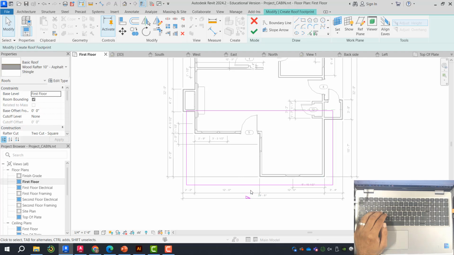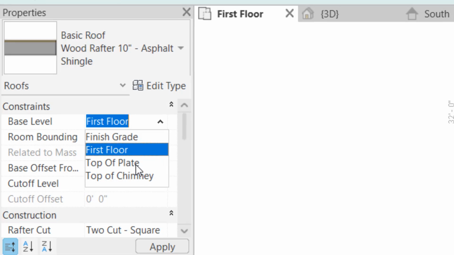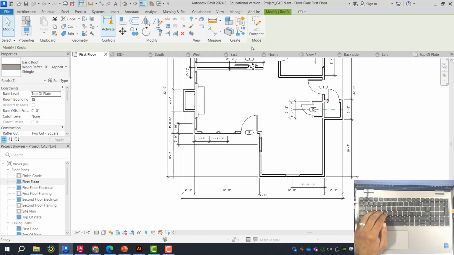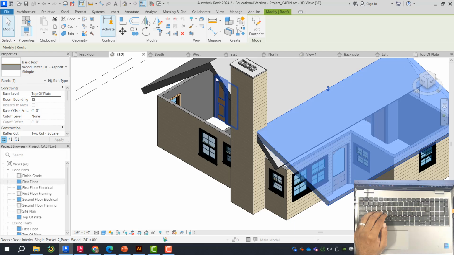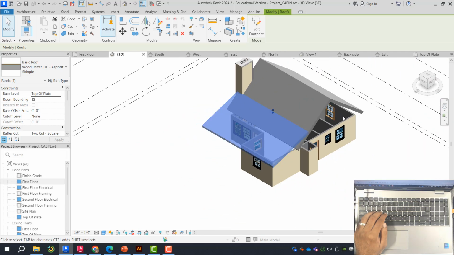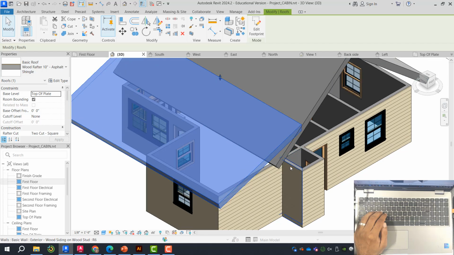Once I have that slope done, I want to make sure that my base level is still set at top of plate. So now I have this going all the way from the top of plate up, and it's going up 4 to 12. I'm going to go ahead and hit the check icon, and let's look at these two roofs in 3D. So I have a roof that intersects into this roof, and if I spin around this model, you can see how this model is behaving.